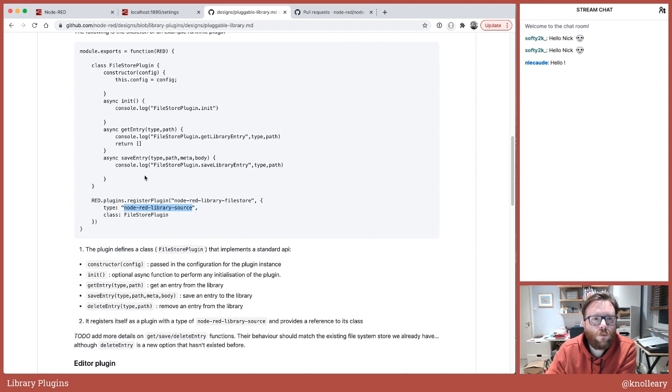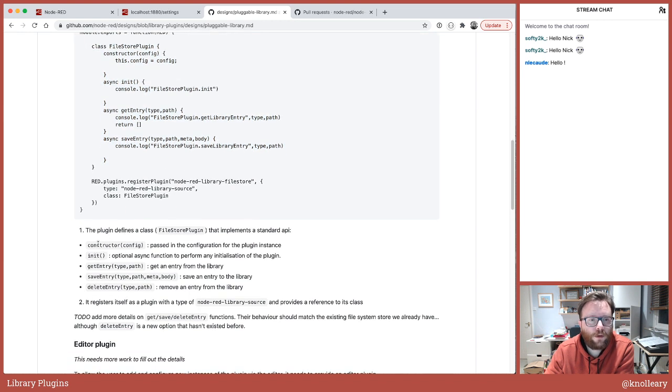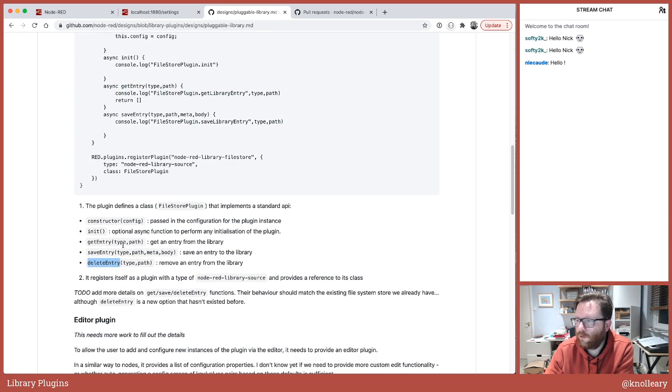and a plugin of that type is expected to provide a class property which points to a JavaScript class that implements a well-defined API, which at the moment has something like a constructor, an optional asynchronous initialization function, and then getEntry, saveEntry, and then possibly deleteEntry as well.